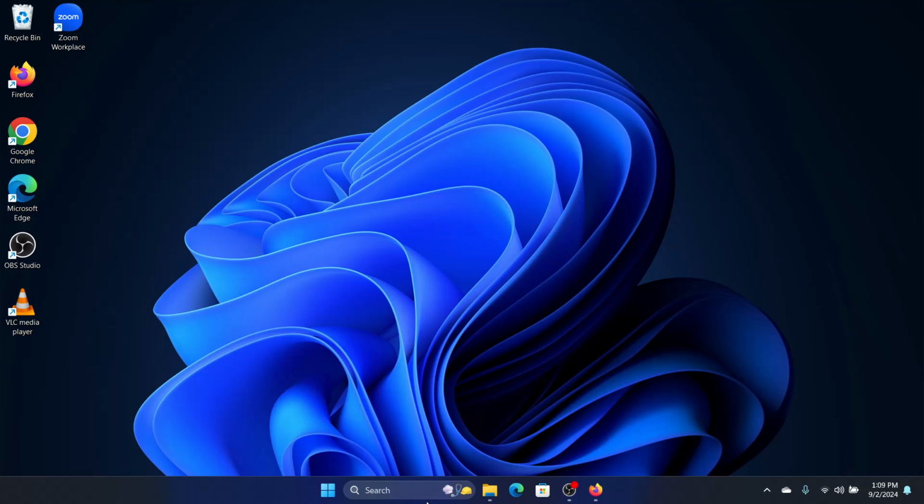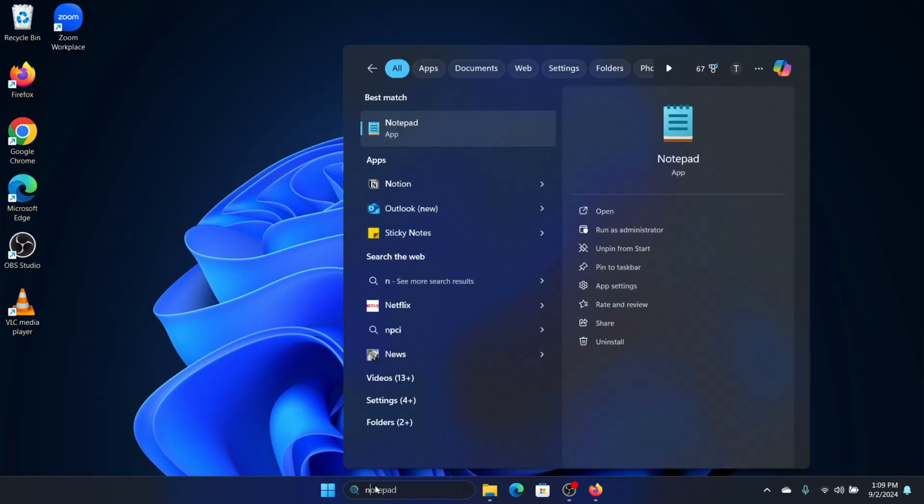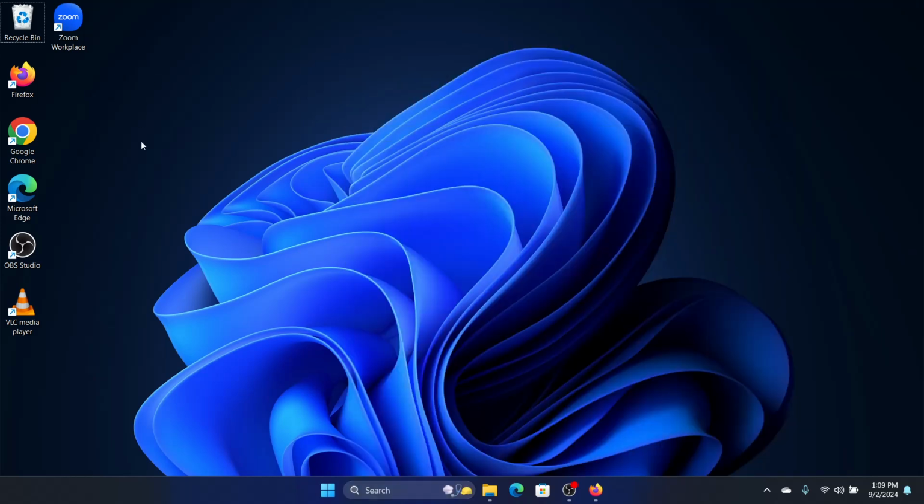If Notepad is not working on your computer, then watch this video for the solution. The first thing we need to do is open Notepad through the run dialog. Normally, how we open Notepad is we look for Notepad here and open it, or we open it from the shortcut. But if it doesn't open there, then we'll run it from the run dialog.